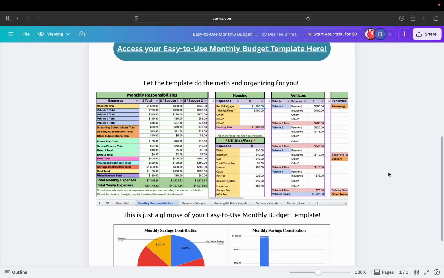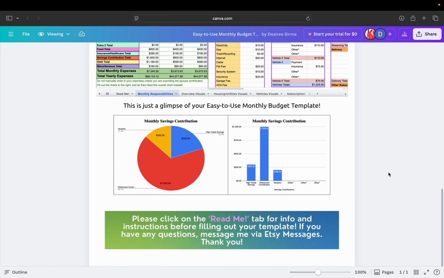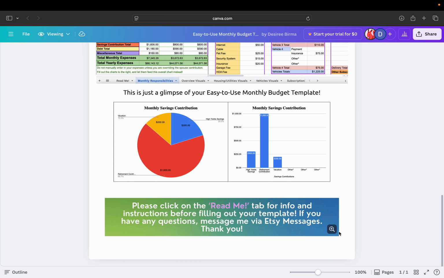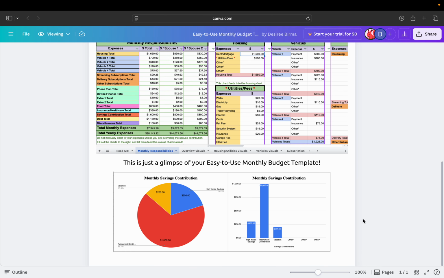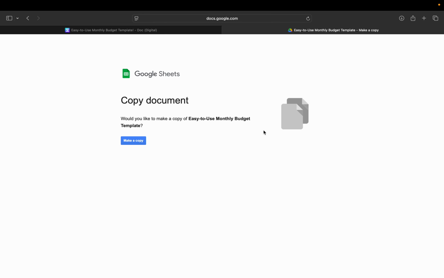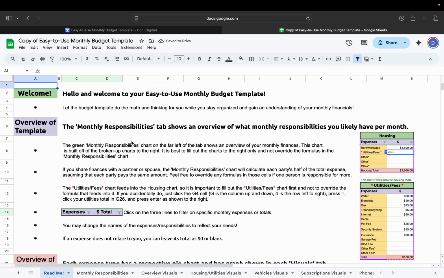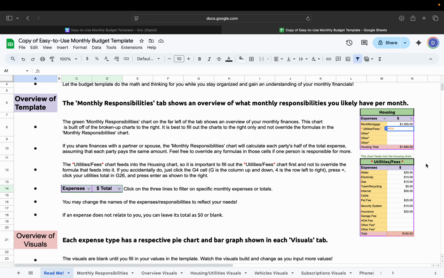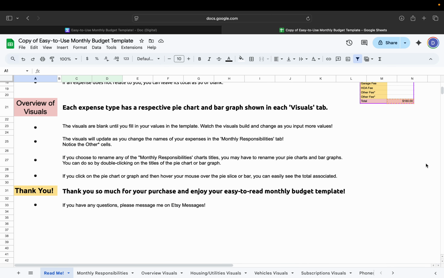Below shows a snippet of your template and your visuals, and then at the bottom is a reminder to press the Read Me tab first and read that. But let's go ahead and access your template. You want to make a copy, and here is the Read Me tab. This gives you an overview of how to fill in the charts, and then how to look at the visuals.